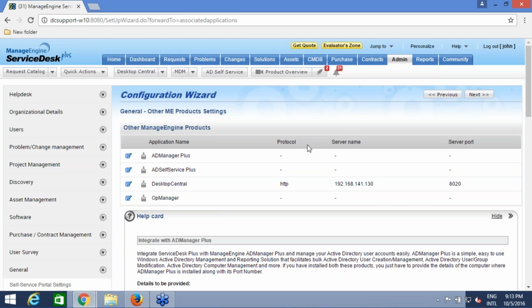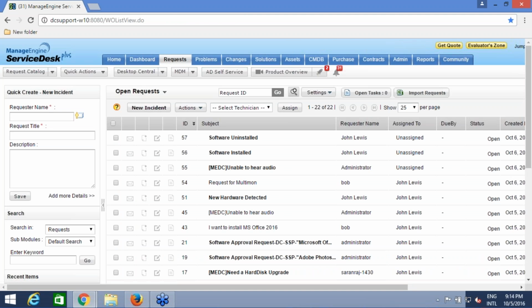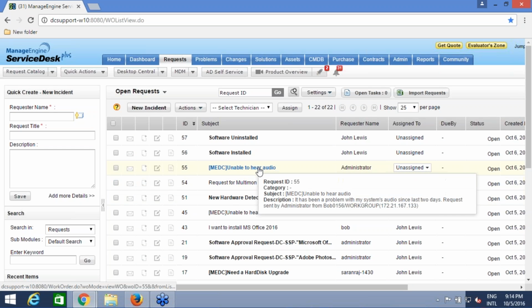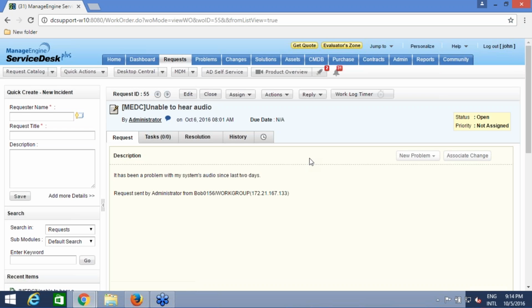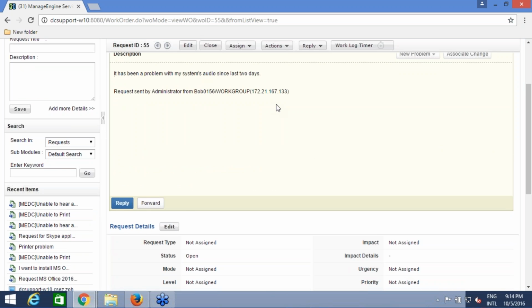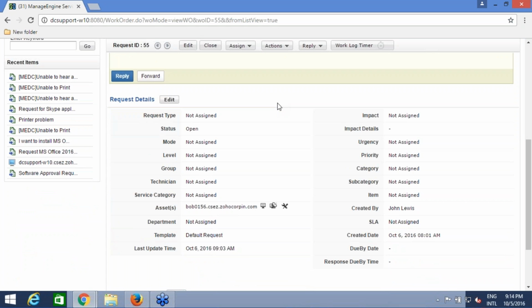So basically, when I get the request from any end user, as an administrator, I will go to the request page, and I can see "unable to hear audio." So that's a ticket which has been assigned to me. I will click on it, and I will see who has requested and the machine name. And if I scroll down, I will see the ticket relevant information and the asset associated to that user and technician. Now, I have an option here, remotely connect using agent.